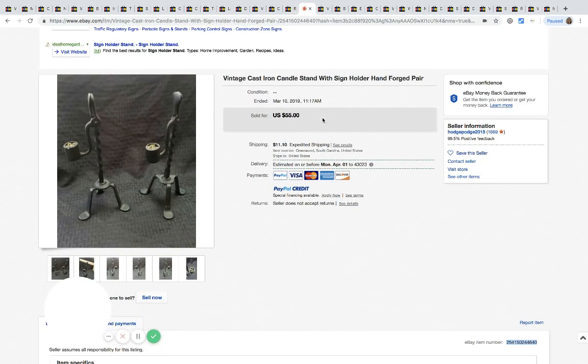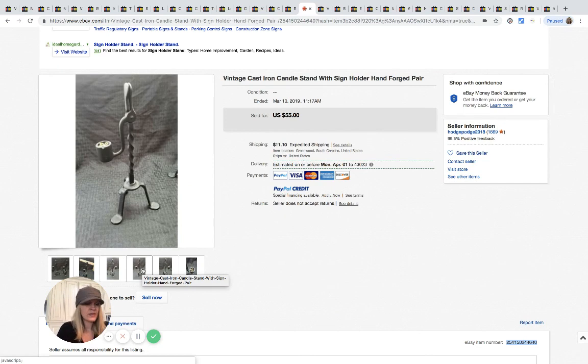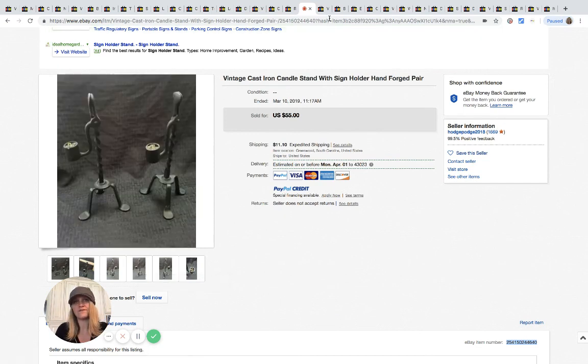All right, the next one is these vintage cast iron candle stands with sign holder, a hand-forged pair. So here's what we're looking at. And he got these at the thrift store for $5 and took a best offer of $50 plus shipping.